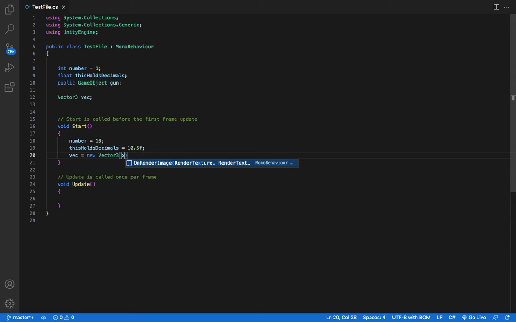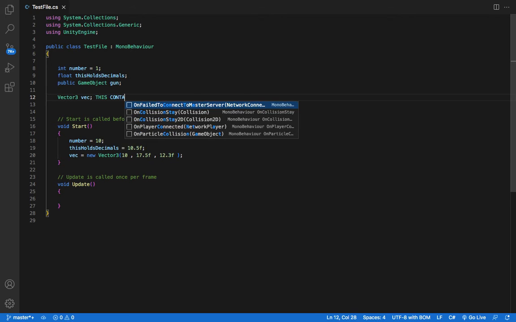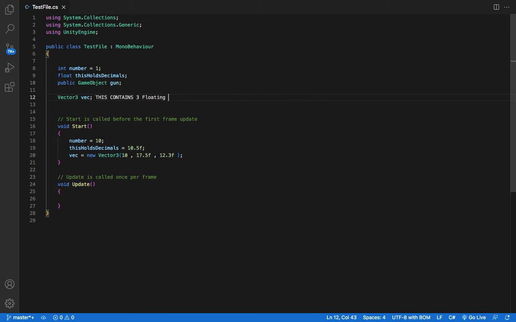Suppose I'm just giving you an example, x, y and z. They are not values yet, but for x I will say, let's say 10. For y, let's say 17.5f. If you said f in your mind, very good, congratulations. Now 12.3f again, because it's a floating point value. This contains three floating point or decimal values, which is three floats basically. So this is how you assign to a Vector3.